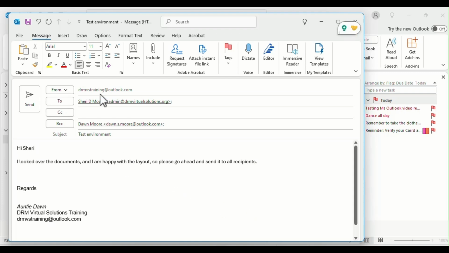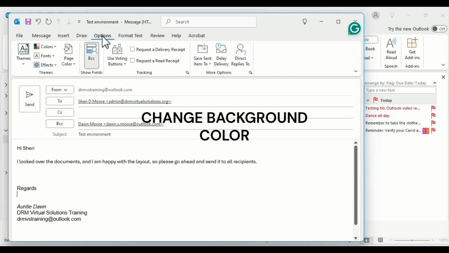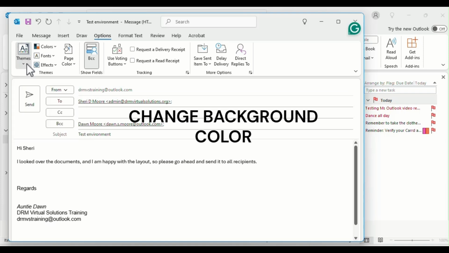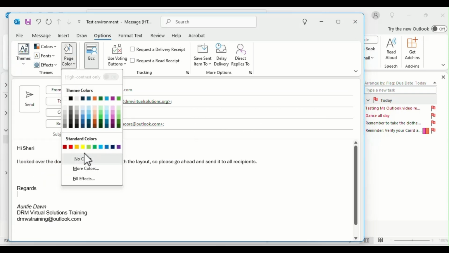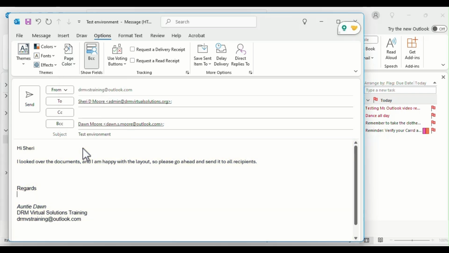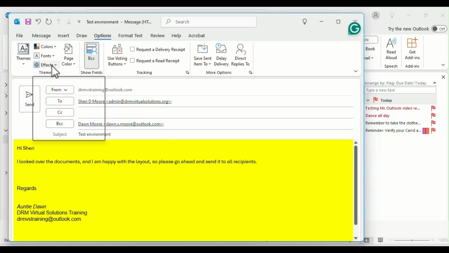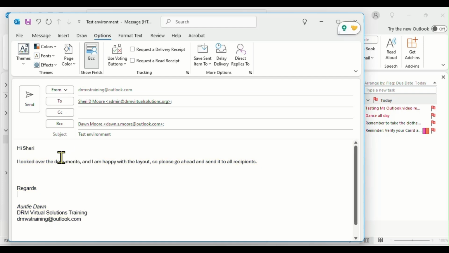Now say you wanted to change the color of the body of the message. You have the option here to go up here to change the theme. You can change the page color to, let's say, something like that. You can change the whole font size and the effects that you give, or you could just decide that you want to close it. I'm going to change back this color because this color is not quite what I prefer. So that is the one we sent to Sherry.